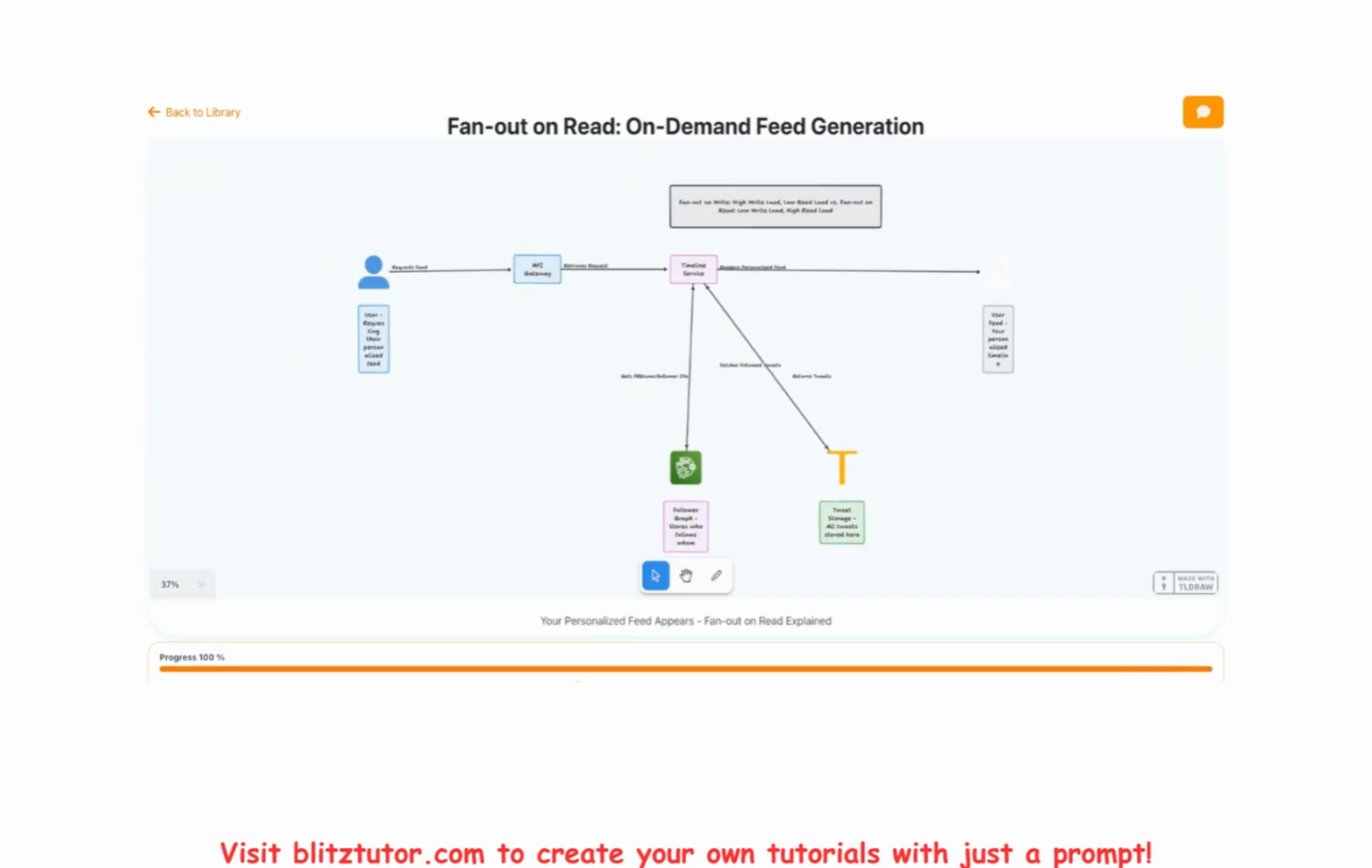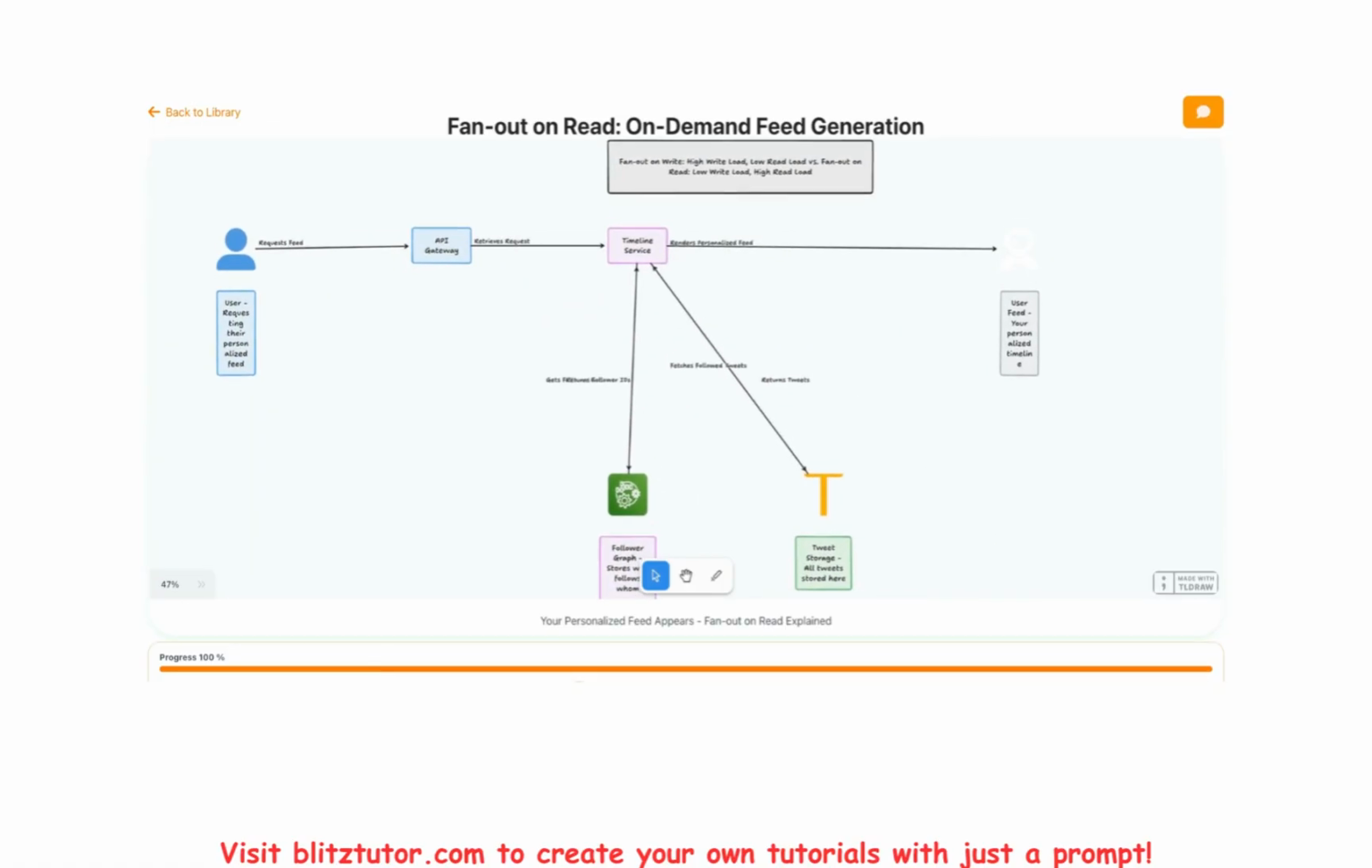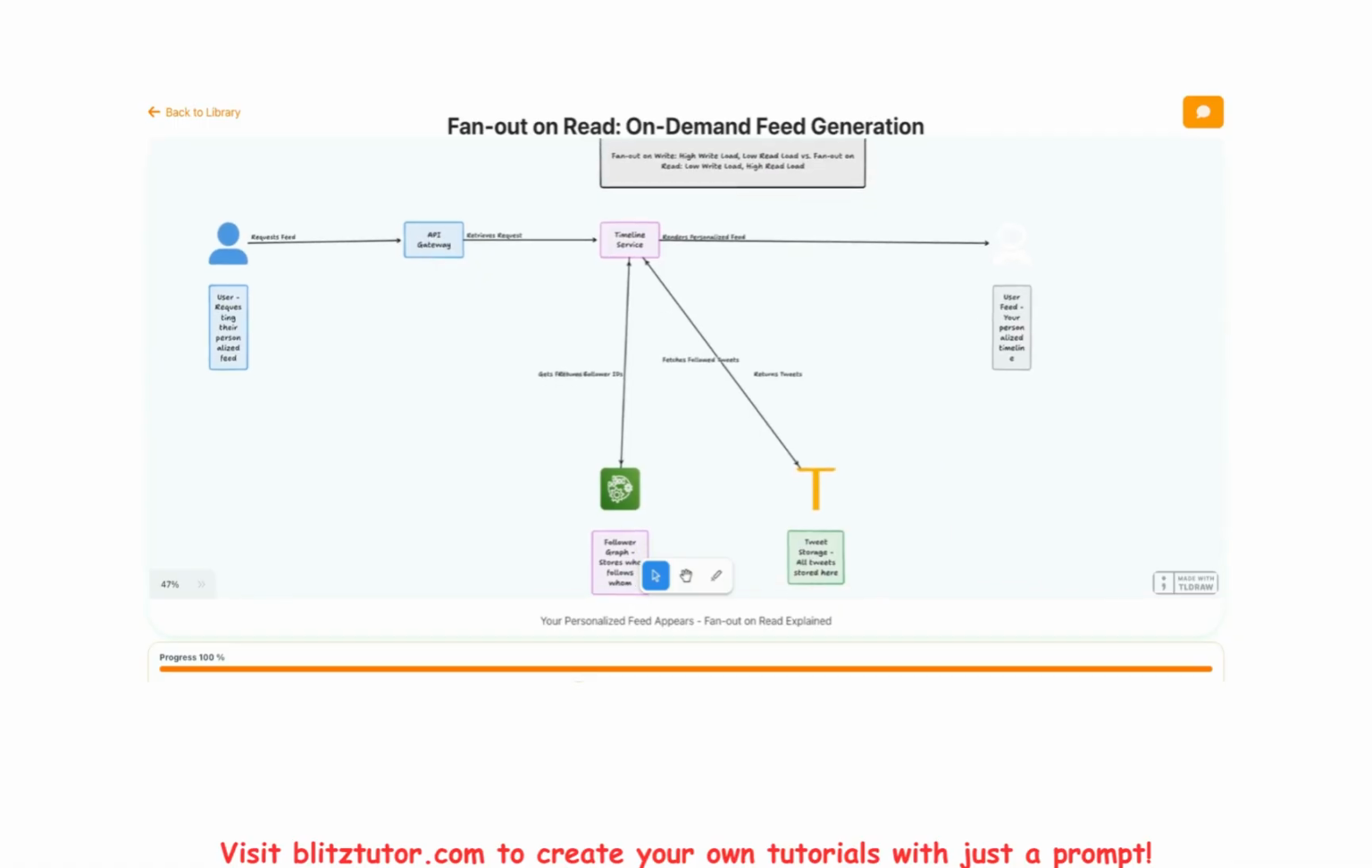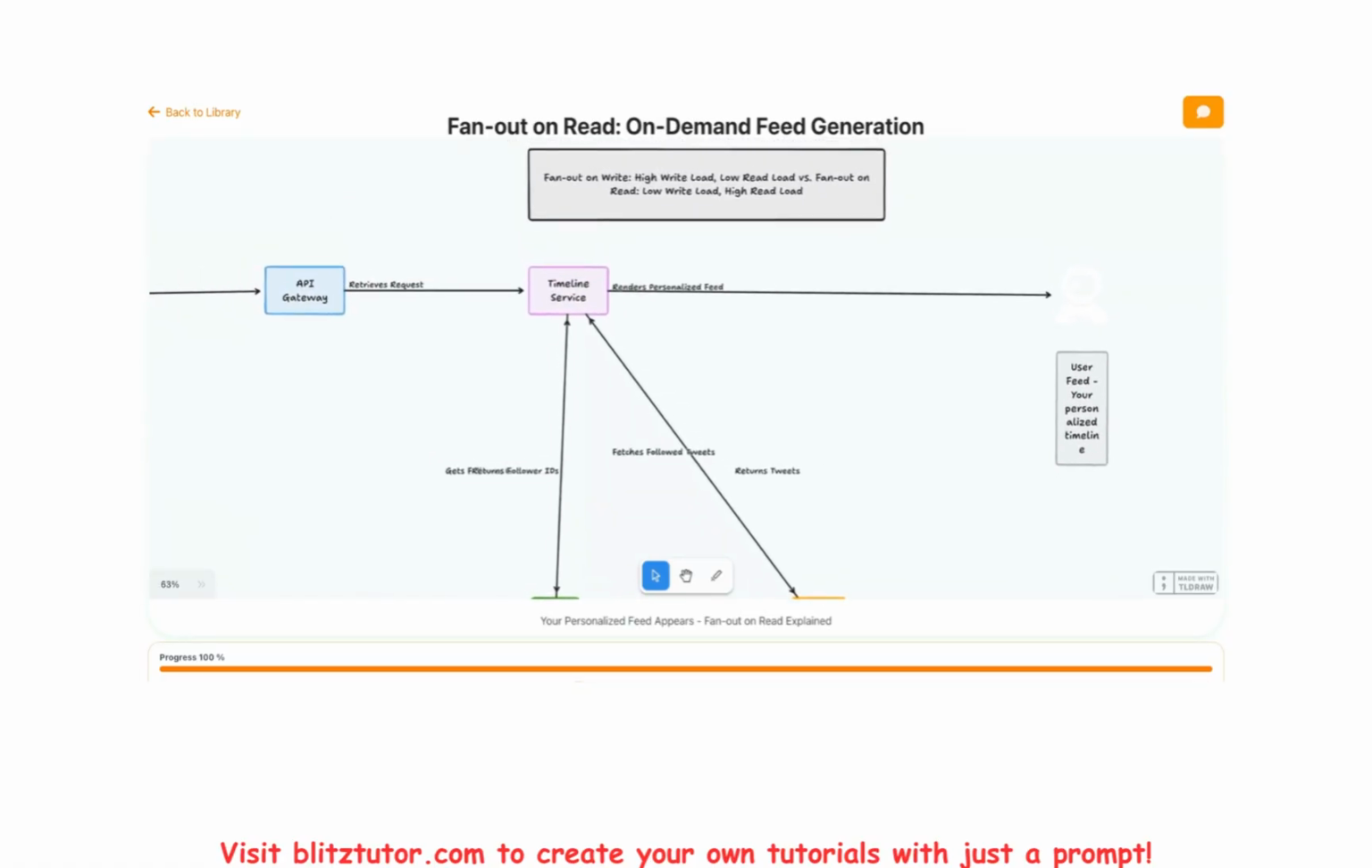Now, the timeline service has all the pieces of the puzzle: your follower list and their recent tweets. It merges and sorts this information, perhaps by recency, to create your unique, personalized feed. Finally, this perfectly curated content is rendered and sent back to your device, giving you that instant update experience.